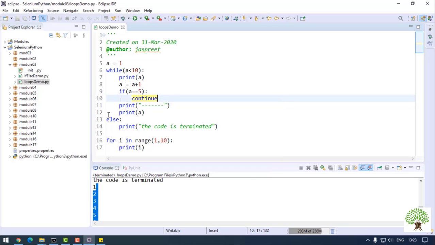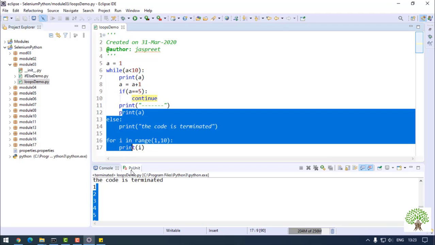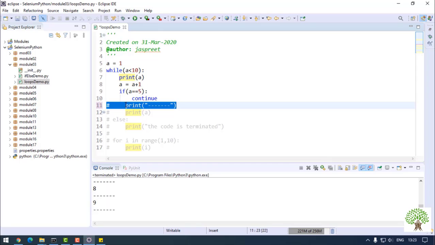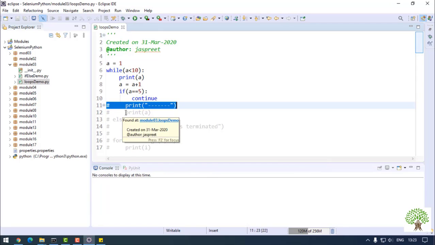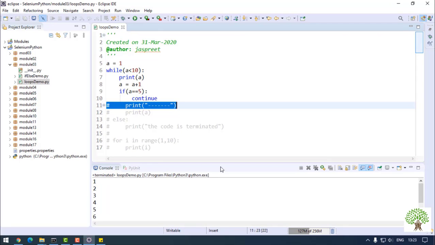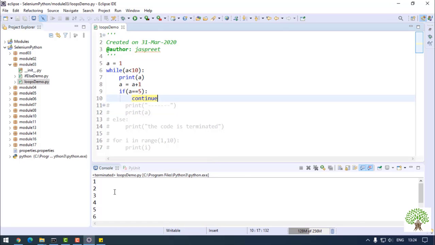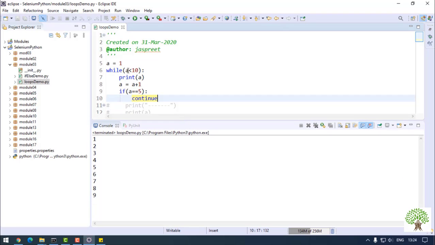Okay, I'll comment the rest of the things. I need to do this just. So I'll run it now. Okay, this as well I would like to comment. So you can see it's giving me the values of all the a values that are being checked over here, right?